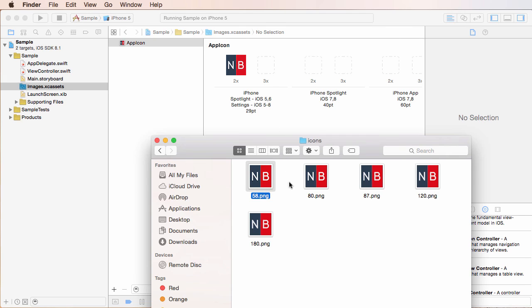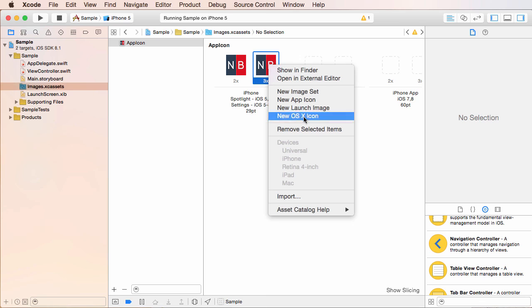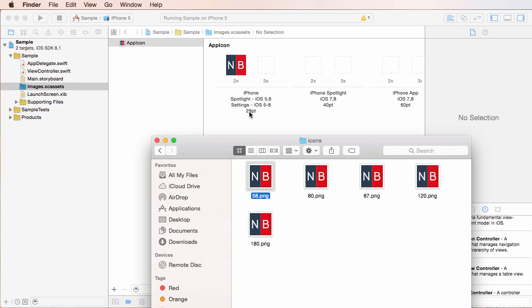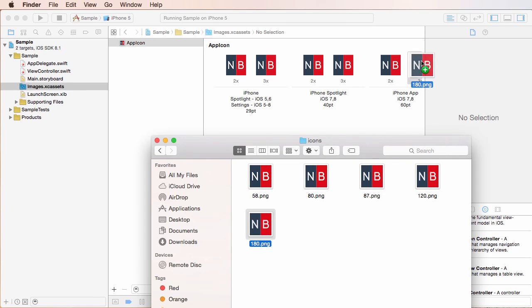And if you ever try to drag one that doesn't fit, for example, 29 times 3 is obviously not 58, so if you try to jam it in there, you're going to get this little error right there. So now we can just go ahead and say remove selected items. What is 29 times 3? Well, it's 87. What about this one? 40 point times 2 means you need an 80 pixel by 80 pixel. 40 point times 3 means that you need 120. 60 times 2, 120, and 60 times 3, 180.